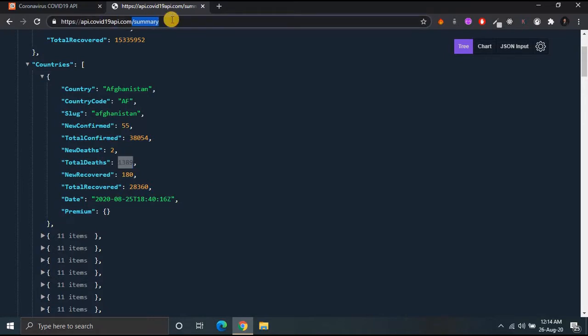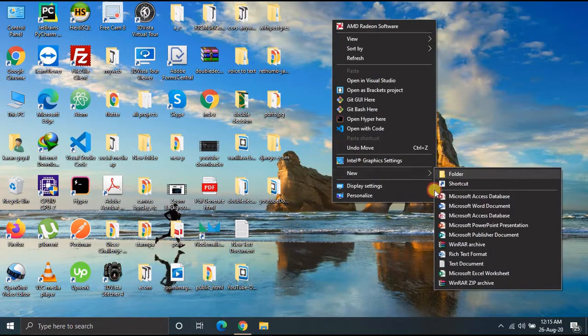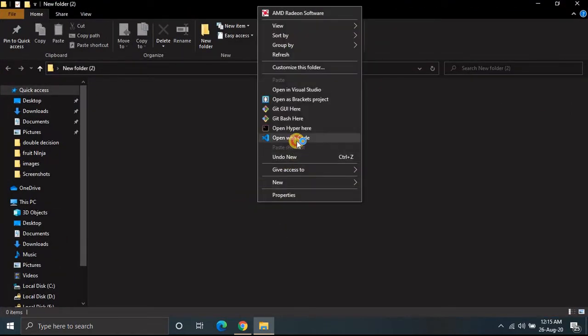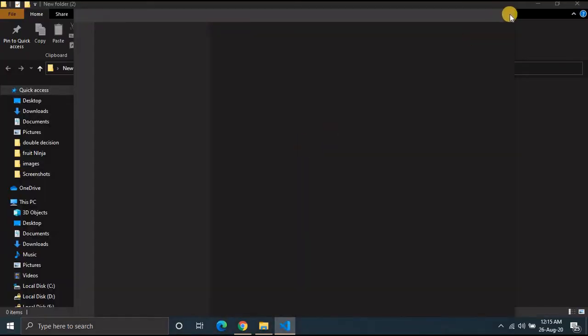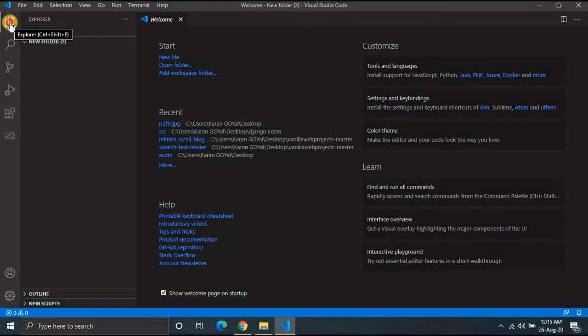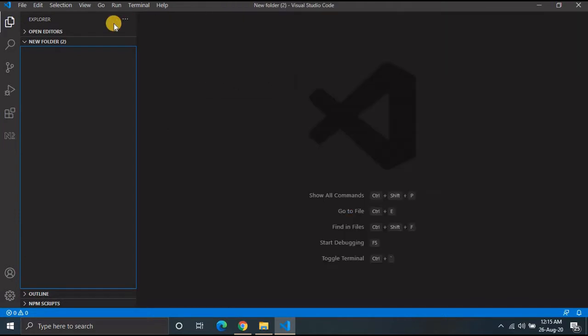So I am going to show you how we can use this URL, and using Ajax we will show all these things in our web page. So let's get started. So first I'll make a new folder, and let's say I open this folder in VS Code. Now I have to create 3 files.